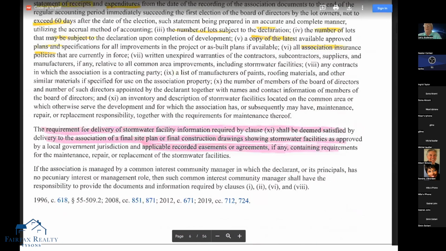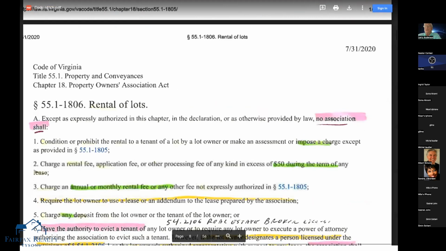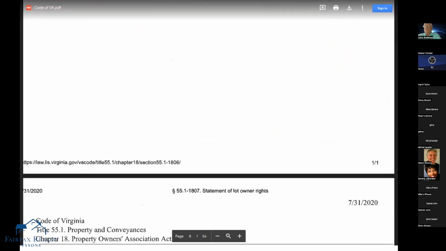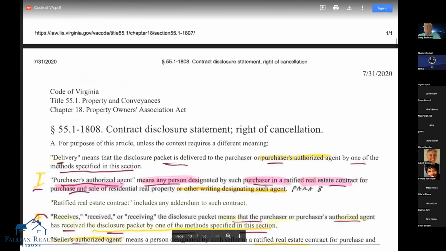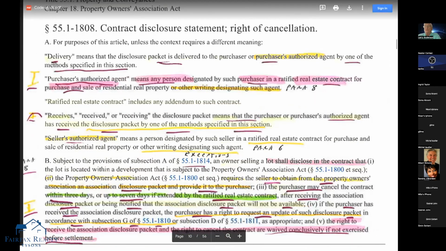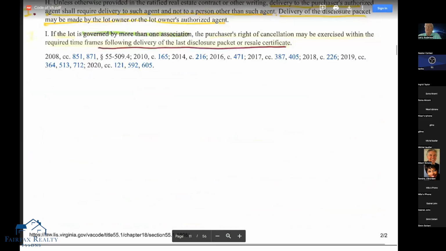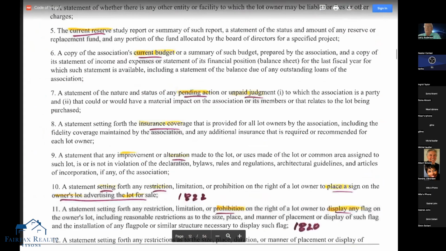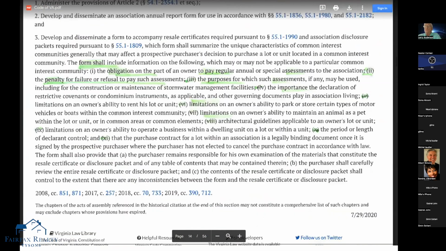It talks about all the things we just talked about, the charges, right? So 18, 10, and 11: fees for packets, rental lots, who has to supply the documents and the items that have to be in a complete packet, and the right of cancellation. I want to share one other thing with you here today, because you can read through the statute as well as I can. Let me find it here for you.